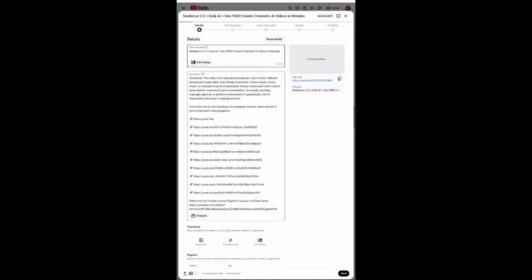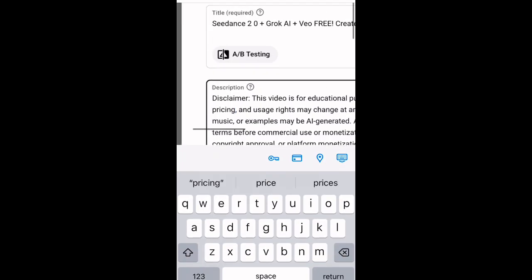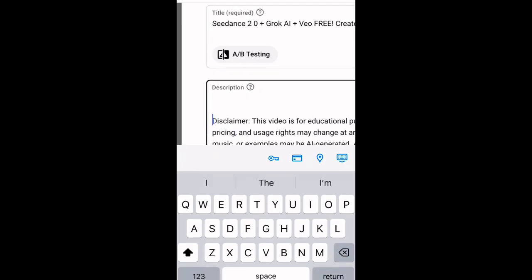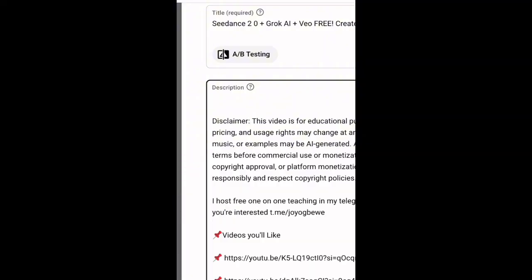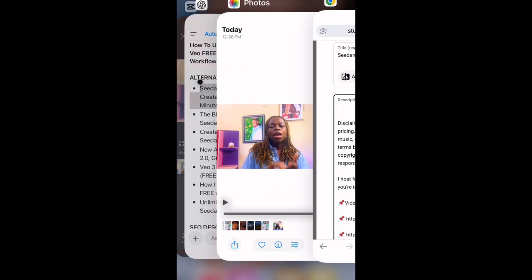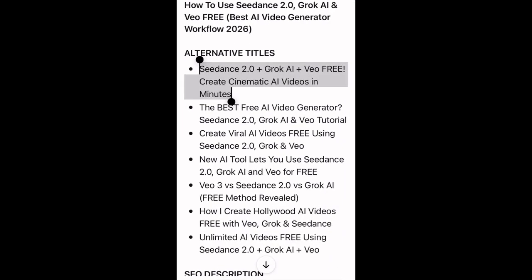Okay. Now I'll just click on this description and I will zoom up. I'll give it a little space because I want to add that description that ChatGPT gave to us. Remember, I'll go over to ChatGPT to copy that description. Let me just remove this one. I'll go over to this place.